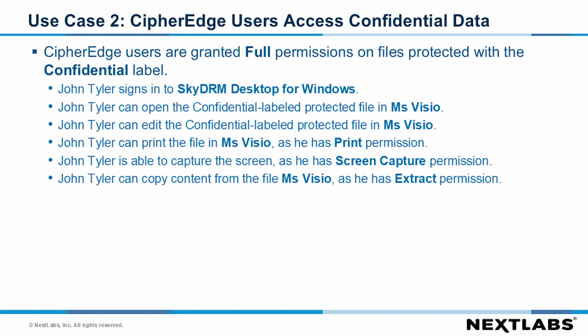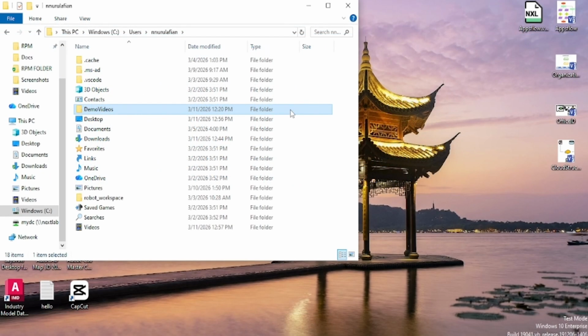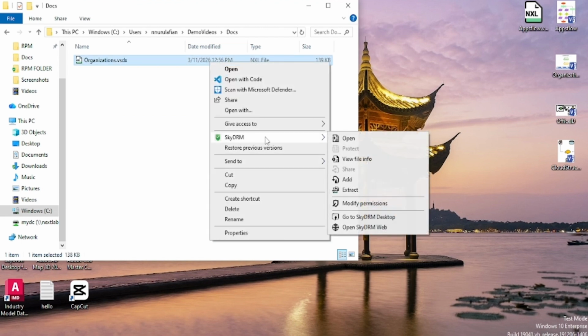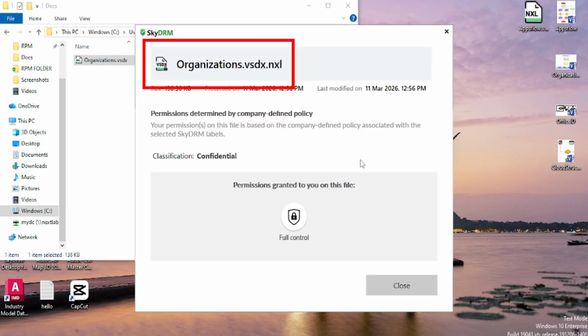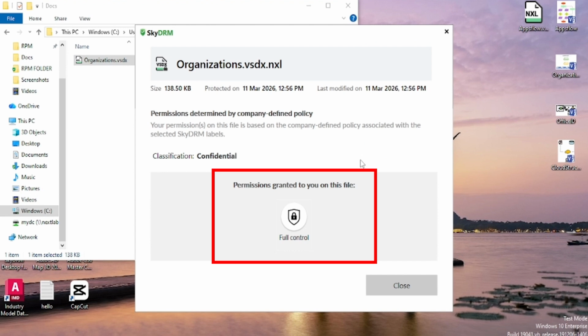Let's proceed with the demo for Use Case 2. Similar to Use Case 1, I am still signed into SkyDRM desktop for Windows as John Tyler, a CipherEdge user. I navigate to C drive, demo video, docs, and right-click to check the file information using SkyDRM view file info for organizations.vsdx.nxl. We can see that the file classification is confidential, and I am assigned full control permissions.